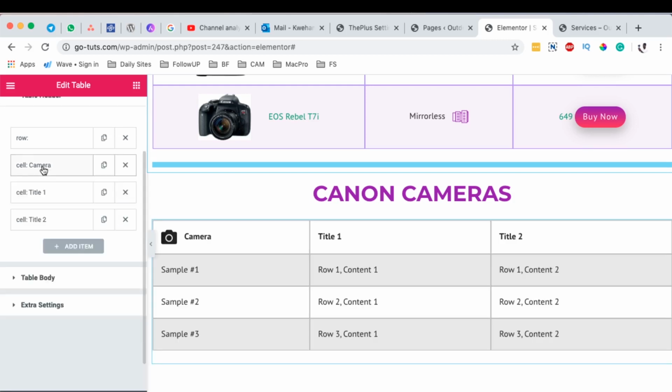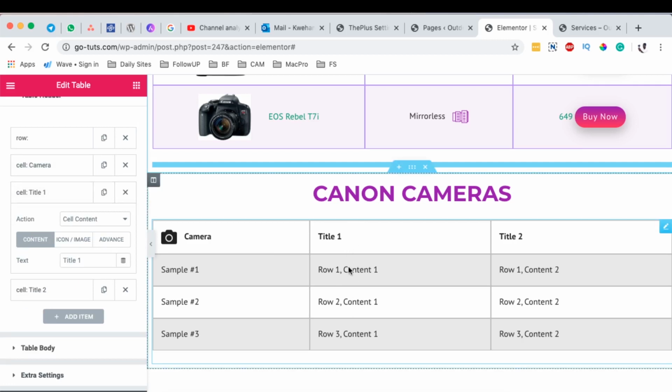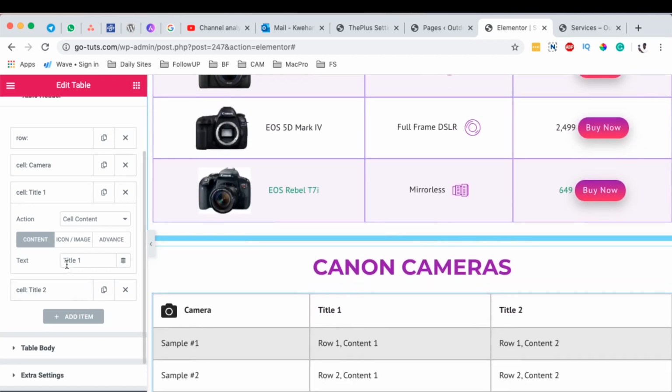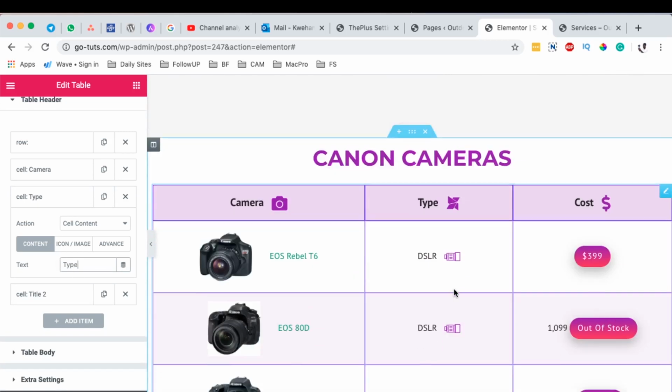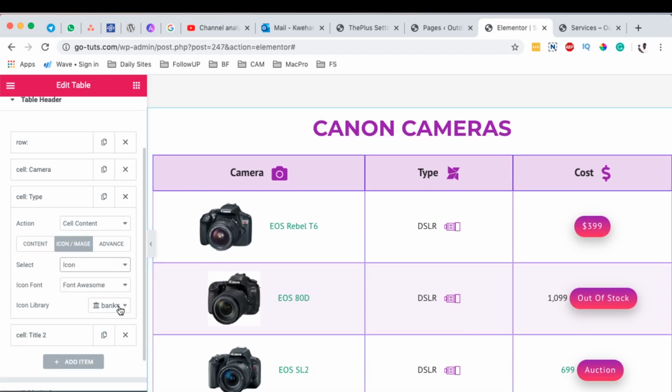Okay, on the next option down here we are going to select our title for the next column, which is over here, and this is basically the type of camera. So we're simply going to change this to type, and also the icon. Which icon did we use here? Something like that. I change that to icon.